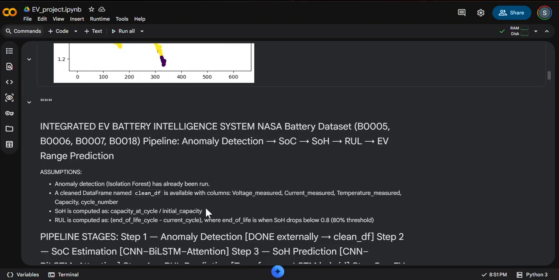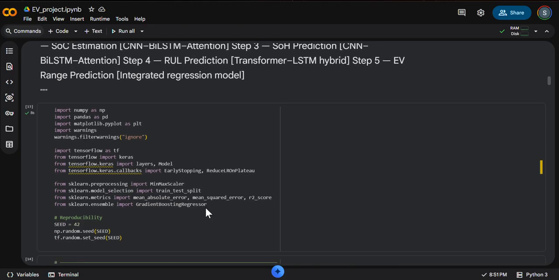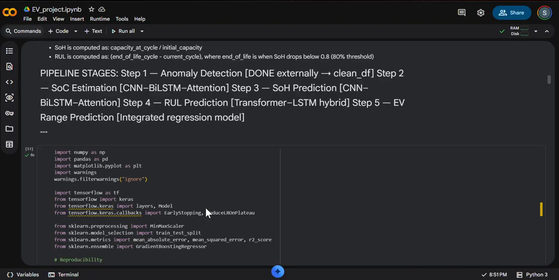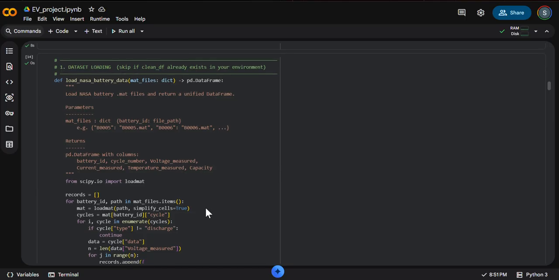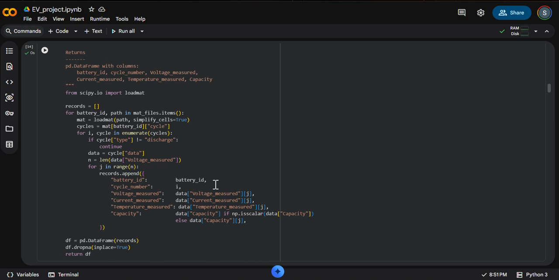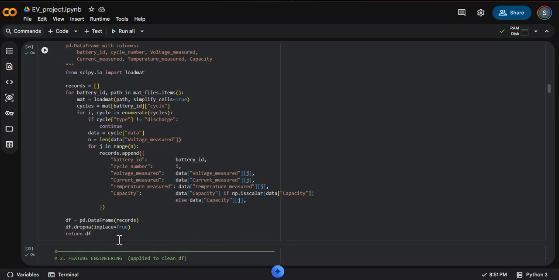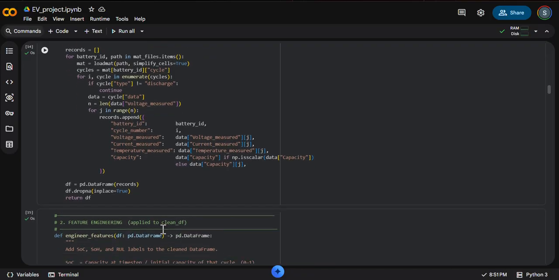Advanced dataset loader. I also define another function called load NASA battery data. This function loads detailed battery data including voltage, current, temperature, and capacity at each time step. It creates a structured data frame with battery ID and cycle number, which is useful for time series modeling.